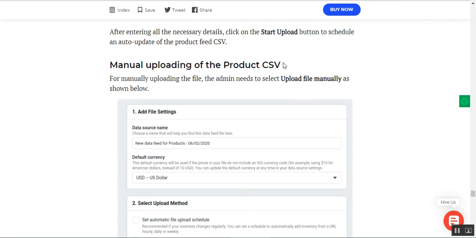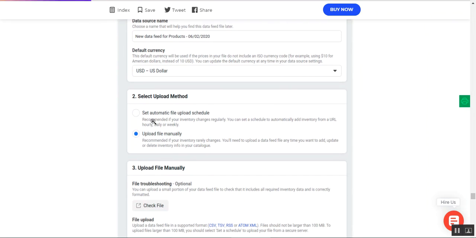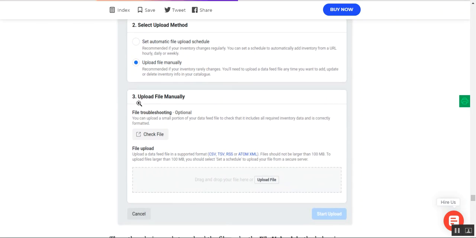Now coming to the manual upload of the product CSV, the admin needs to select upload file manually, and then he'll have to add the file settings like the data source name and the default currency. Then he'll have to set the upload method as upload file manually. Then he'll have to go to the upload file manually option here. Then he can drag and drop his file there, which can be in CSV, TSV, RSS, or Atom XML format. And thereafter he can tap on the start upload button to start uploading the feeds there.